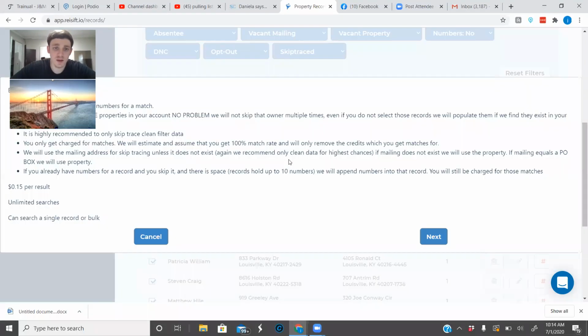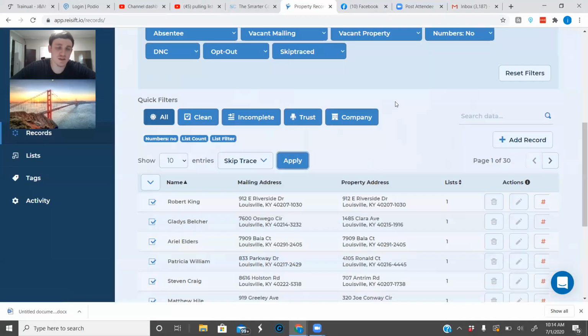And then we'll press apply, and then we'll press next. We're not going to do it right now because there's still a few incomplete records. So after we press next, it's going to ask us to confirm it, and then it's going to ask us to add tags. So what tags would we use? What tags for this instance, for this skip trace?